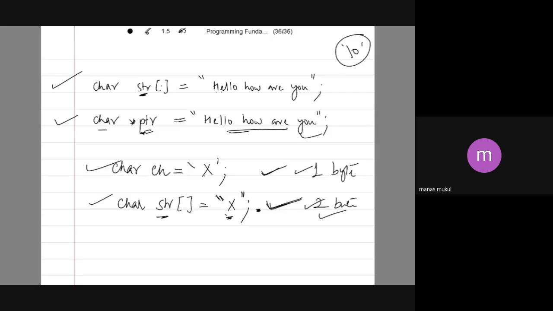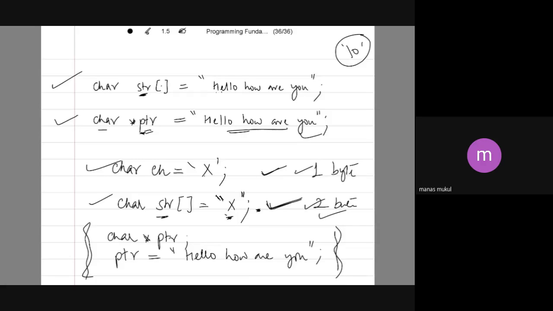Now, the important thing is that since it's an array, you can also write this. Let's say I have a character pointer, which I have already explained. So I can write ptr is equal to "hello, how are you". Did everybody understand this statement here? Because this is important. I had explained it earlier too, but did everybody understand that we can use this here? Everybody's fine with this.